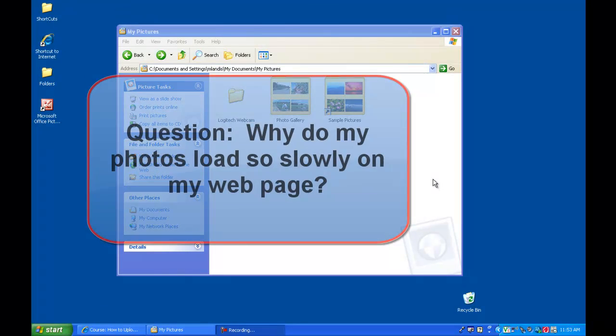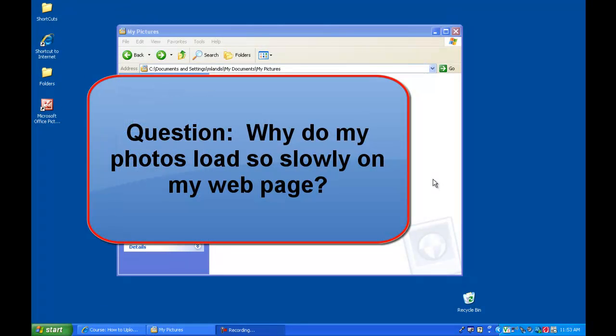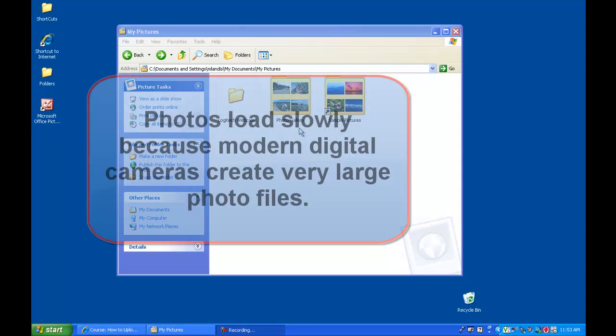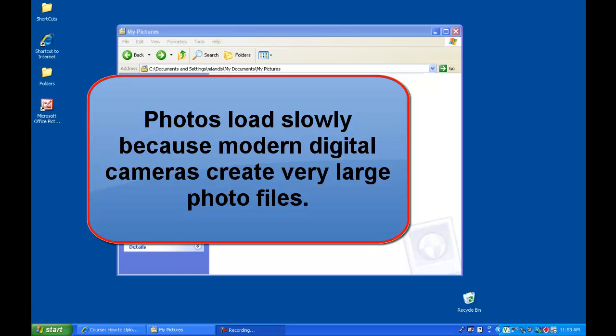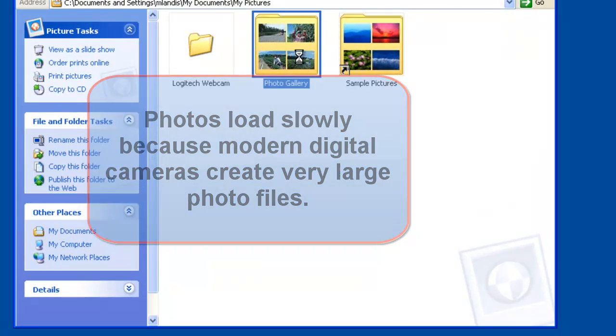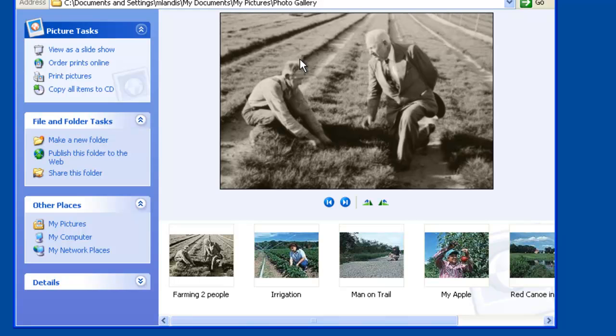web page, loading them up to a web page, is that modern cameras create very large picture files these days. And that's not usually good for a website because when you load 10 or 15 pictures on the web page, it takes a very long time to load up all those pictures because they're so large. So what we're going to go over today is how to actually take a group of pictures and resize them so that they can be used on a web page.